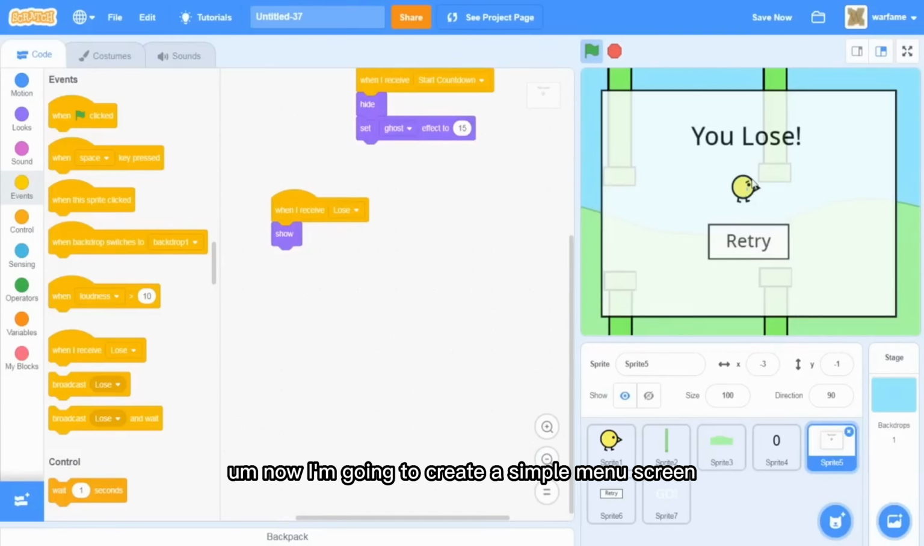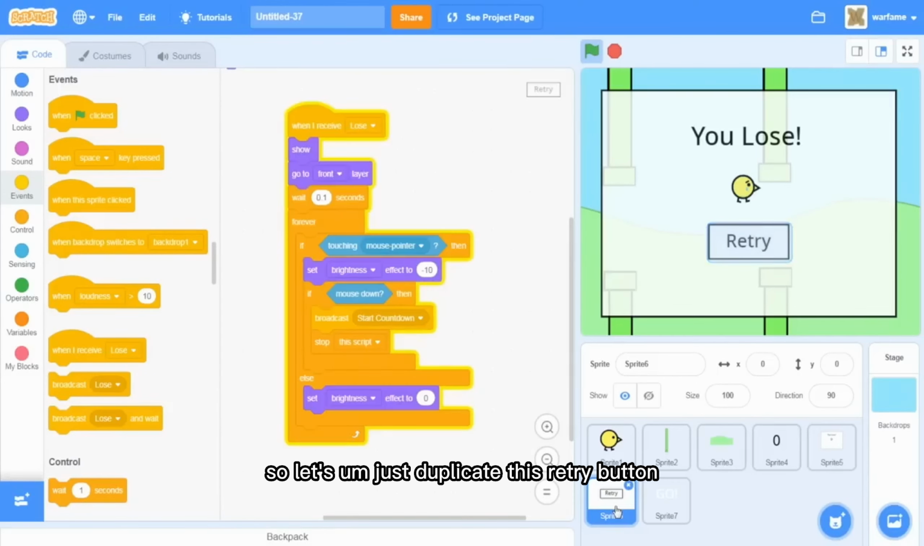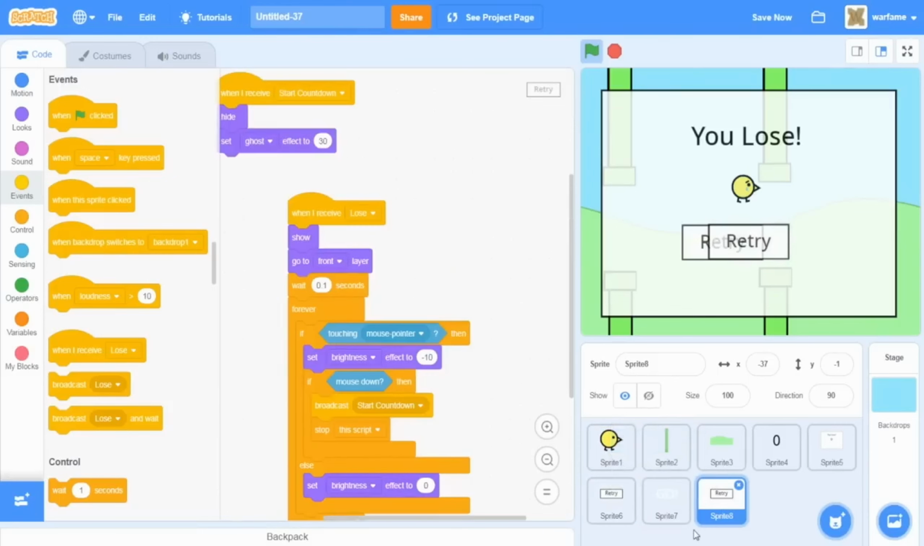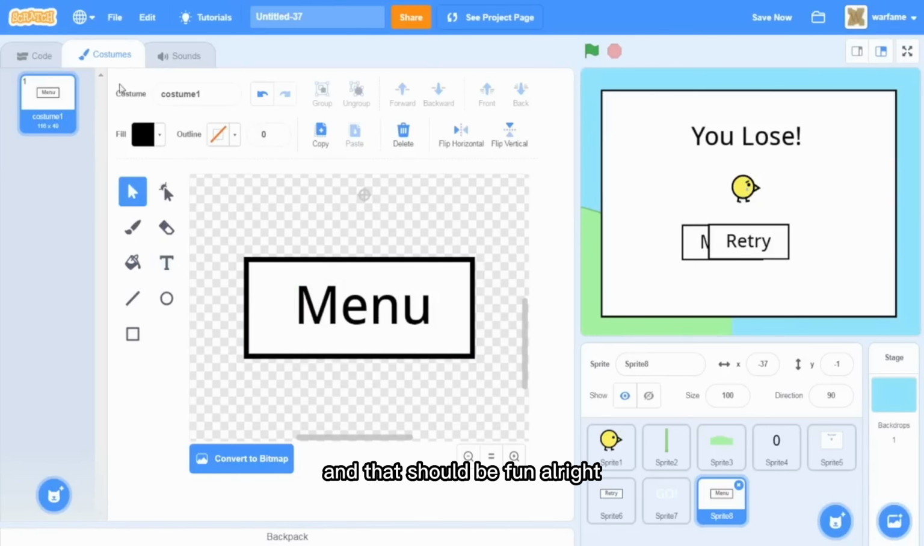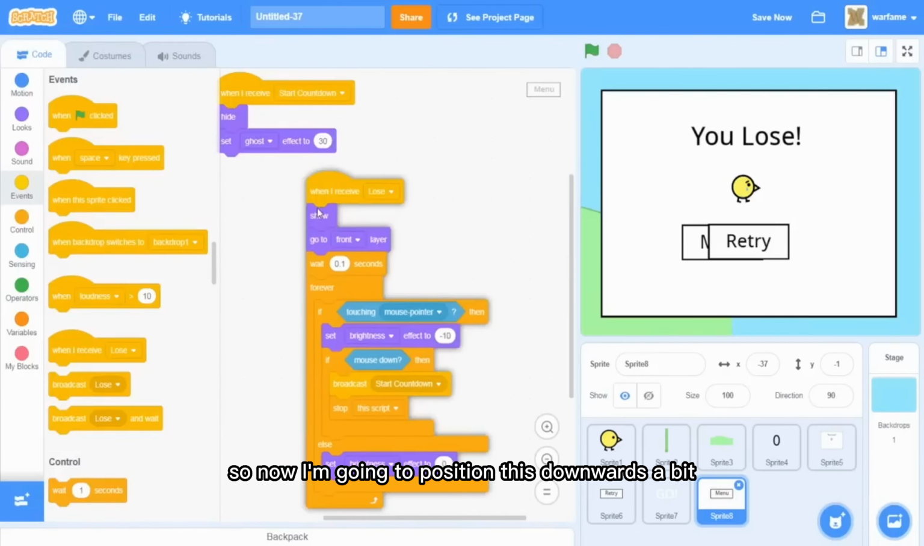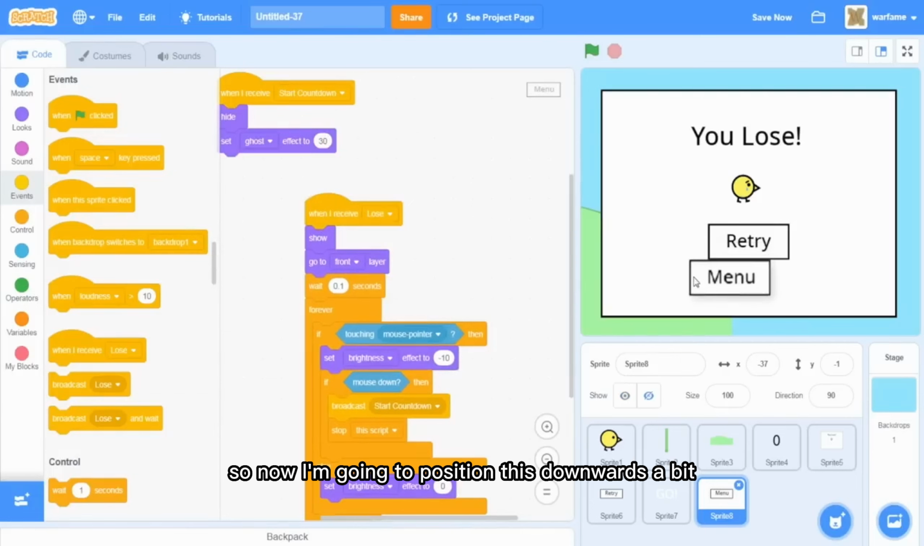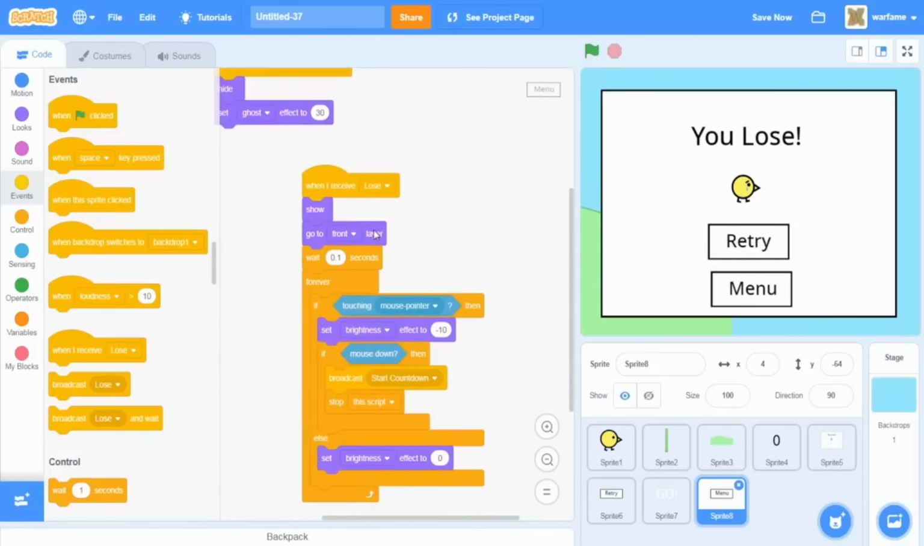Now I'm going to create a simple menu screen. So first of all, I need to create a menu button. So let's just duplicate this retry button. And then let's go to costumes. And I'm going to change this to menu. And that should be fine. Alright, so now I'm going to position this downwards a bit. Maybe right here.